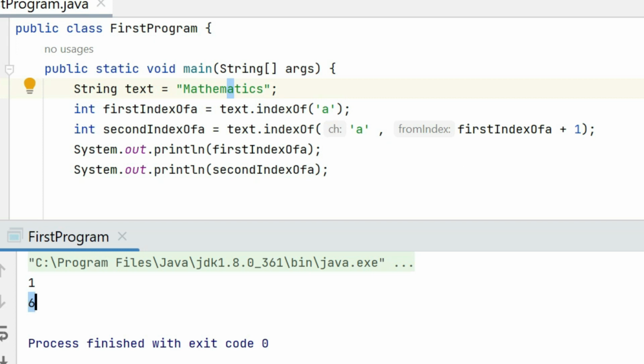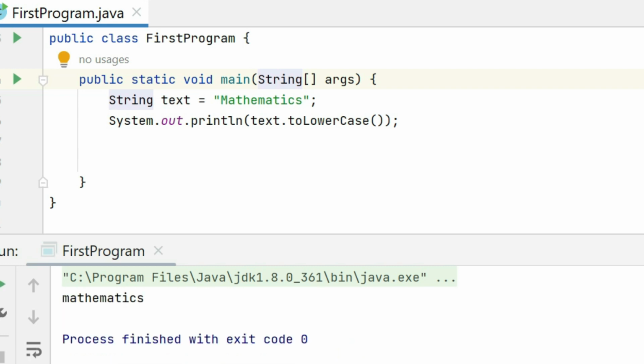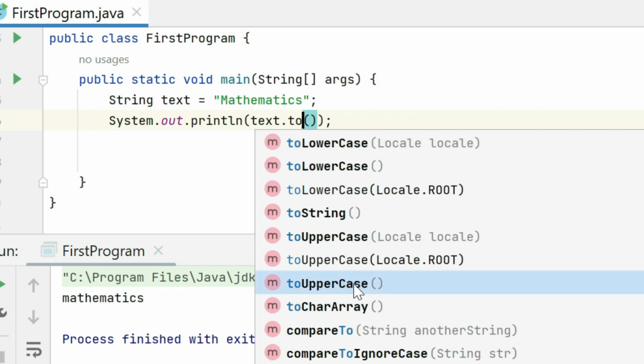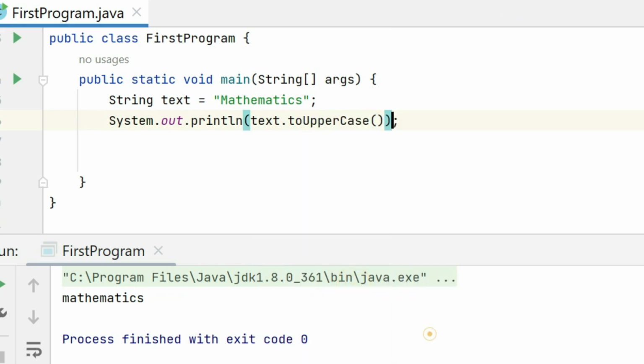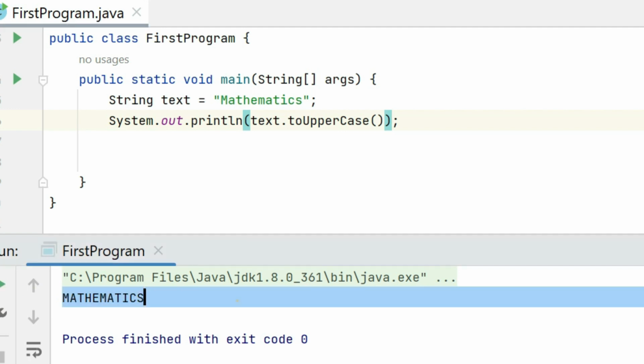As simple as that. Now the method that we are going to see is text.toLowerCase. When we print it, everything will be in lowercase. This first M is capitalized, though. When we use this method toLowerCase, everything will be converted to lowercase. When we use toUpperCase, it is the reverse: everything will change to uppercase. See, mathematics changed to uppercase.